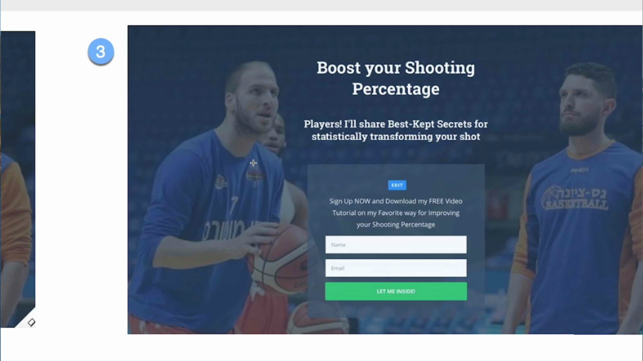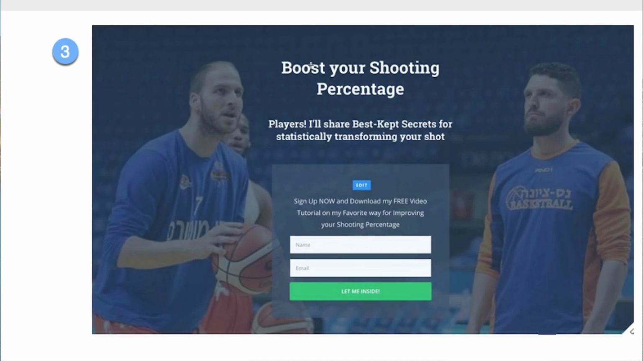And you can see this is really right to the point. Boost your shooting percentage. Players, I'll share my best kept secrets for statistically transforming your shot, right? And that's what the thing is. And if you want that, then hey, sign up for this thing. And that's exactly what we're doing. So then that's where it goes below here. Sign up now and download my free video tutorial on my favorite way for improving your shooting percentage.